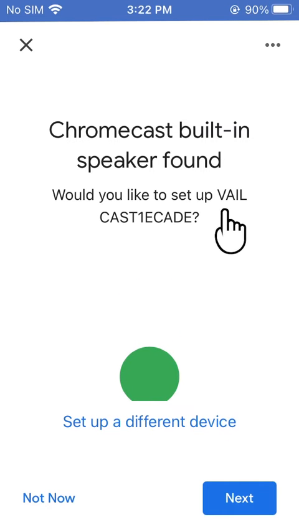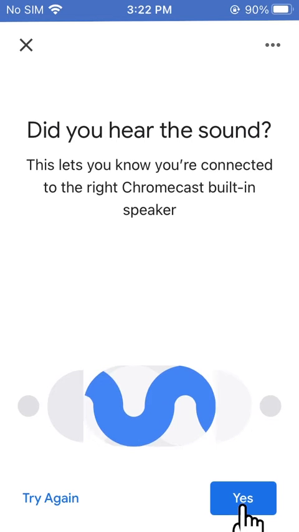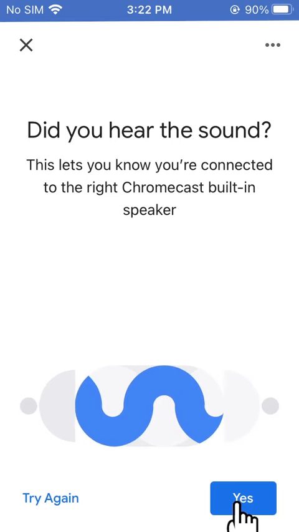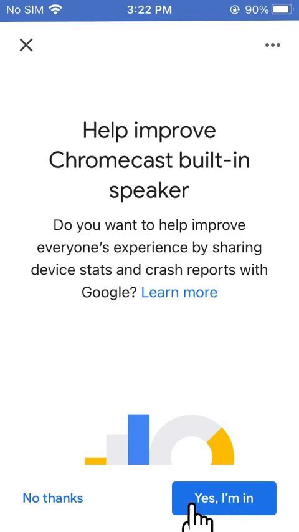Then you'll see VAILcast followed by a series of numbers and letters that are unique to your VAILcast. Click Next. It's now connecting the phone to the VAILcast. If you have speakers connected to your VAILcast, you should hear a sound at this time. If you do, click Yes. We're going to opt out on this right now.